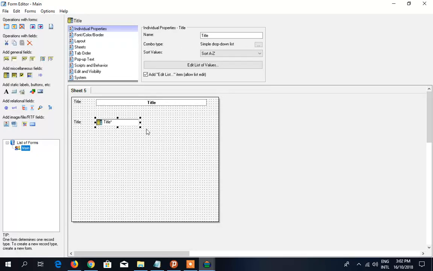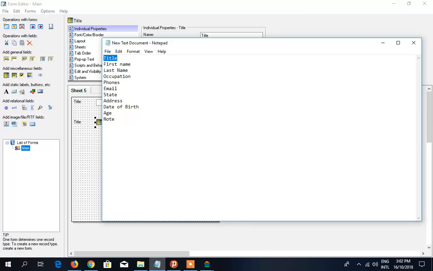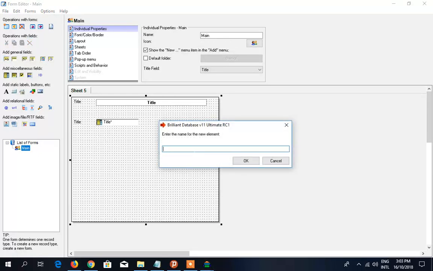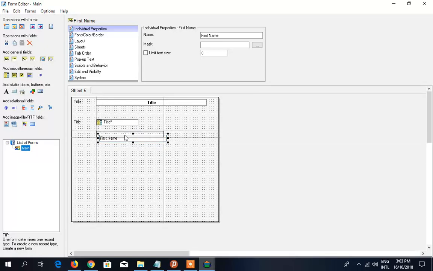Okay, so now that we have our title list, let's add our next field, which will be first name. So first name will be a text field because the user has to input that. He has to type the name there. We don't have the name of everyone to input it so that the user can select it. So we have to let the user type it. So we click on it, then we come to our form and we click on any part, and it will ask you for the name of the field. So we want it to be first name of the user. And we have the field.